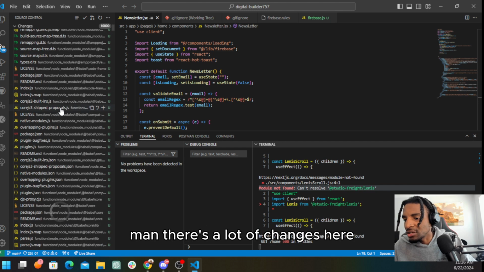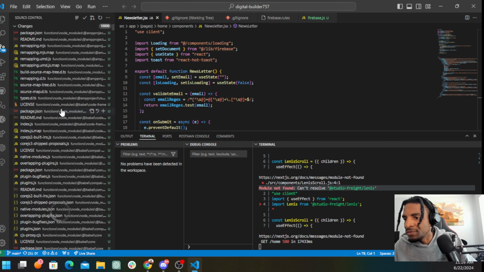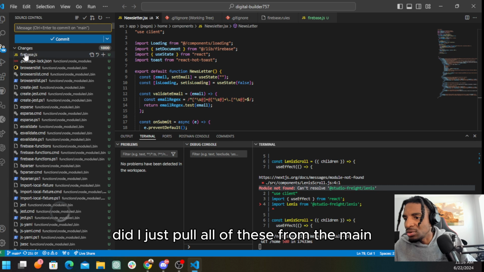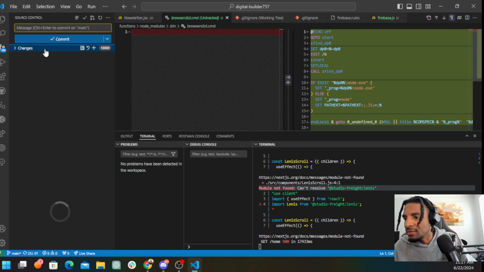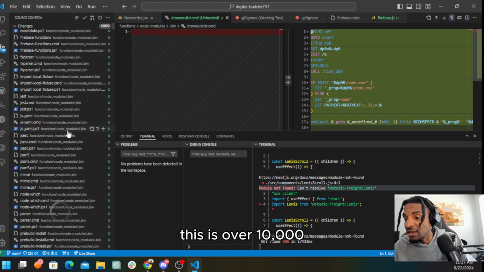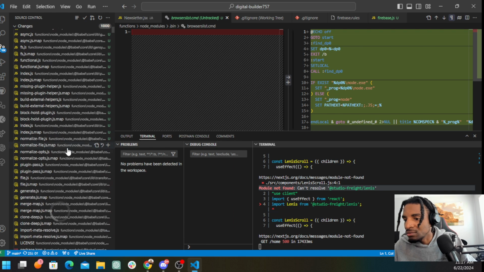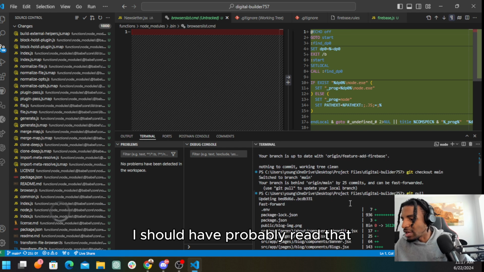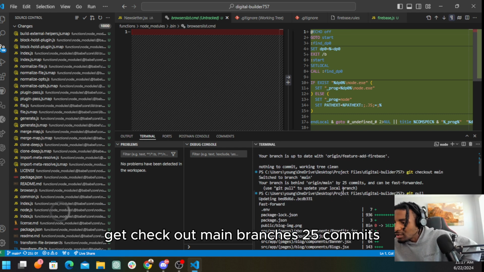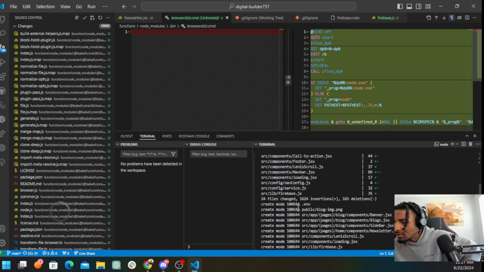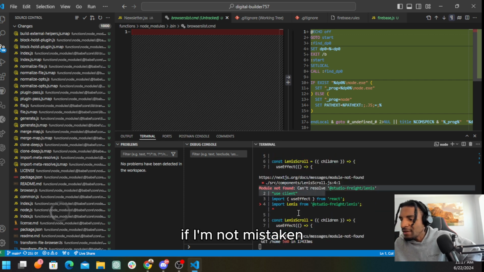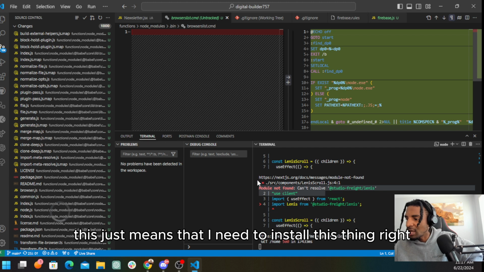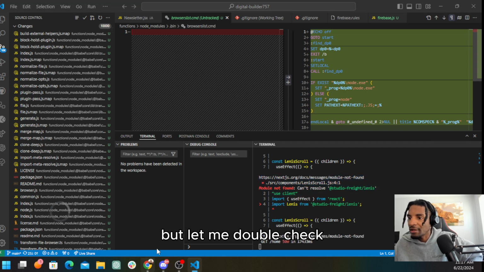Man, there's a lot of changes here. Did I just pull all of these from the main? This is over 10,000. I should have probably read that. Git checkout main, your branch is behind by 25 commits. Okay. If I'm not mistaken, this just means that I need to install this thing, right? But let me double check.